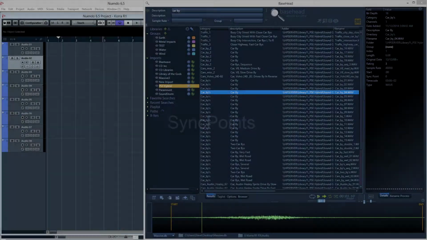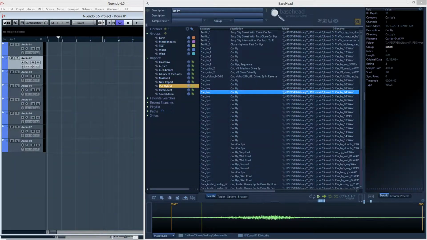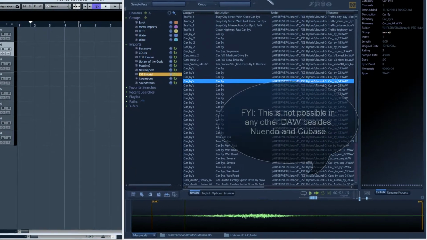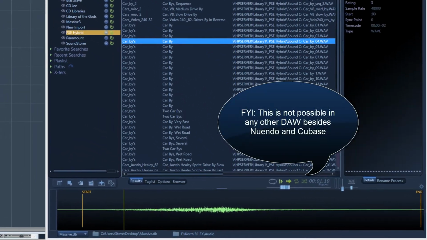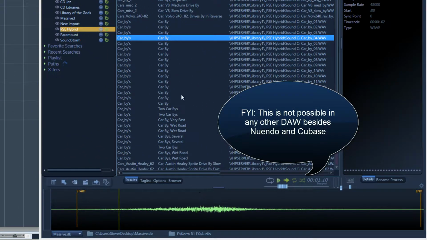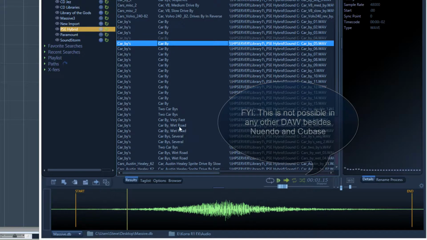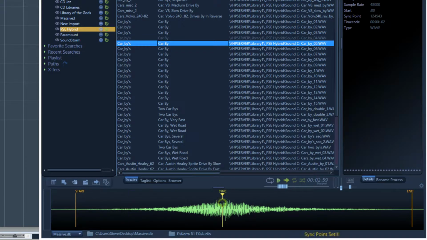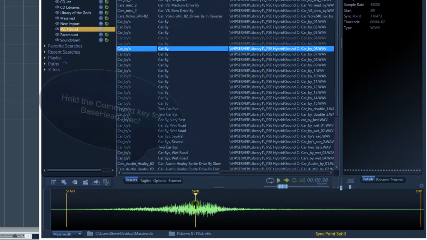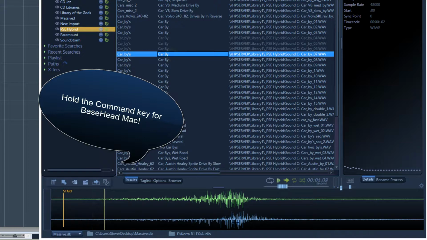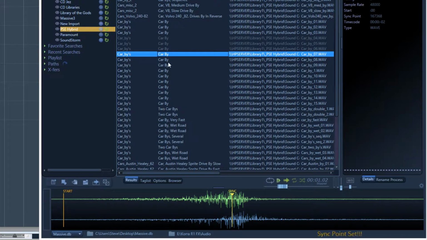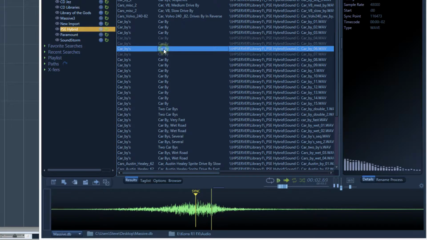The last thing we want to talk about in this video is the ability to set sync points that transfer to Nuendo. So to do that, let's find some files, and let's hold on Alt and click on the waveform. And you'll see this yellow sync point up here. So let's find another one. Add one there. Let's add one here. So now when you click through these files, you'll see the sync points stay.